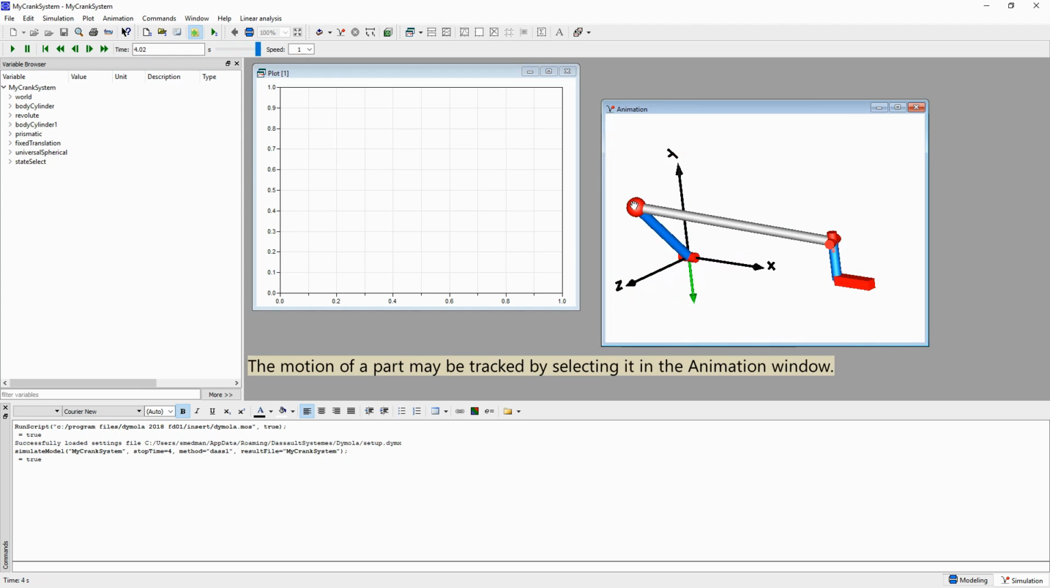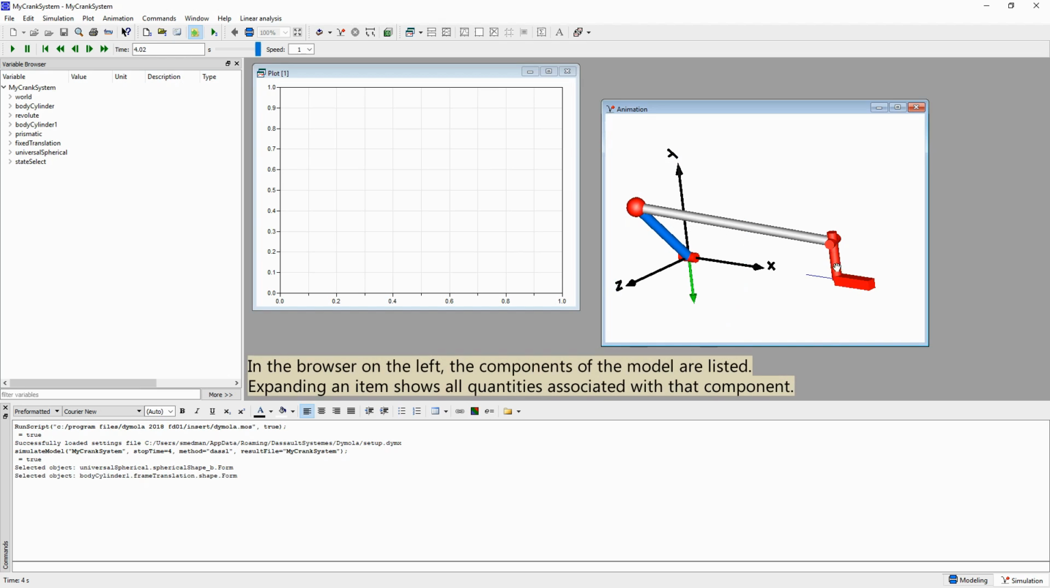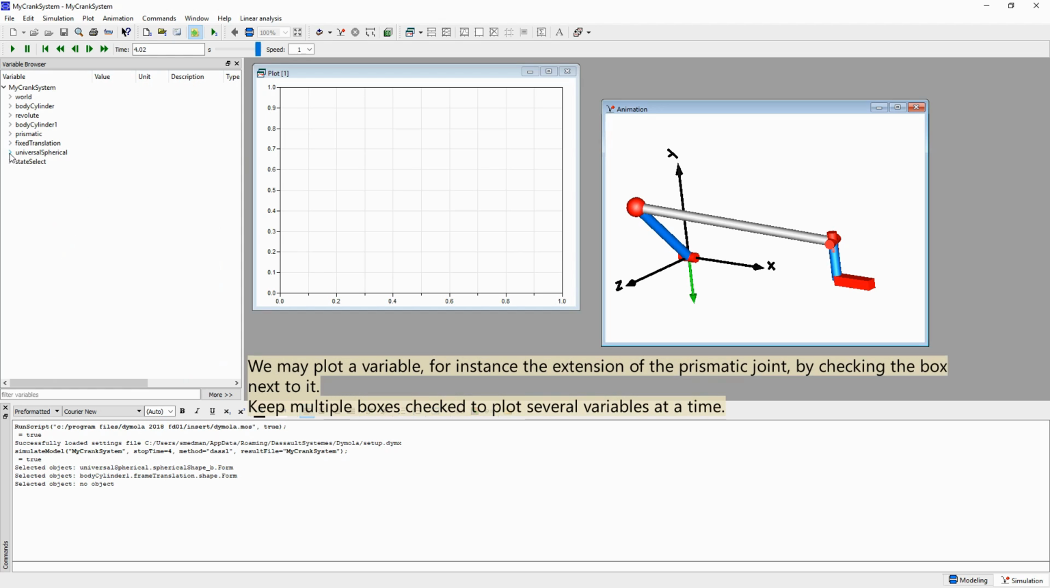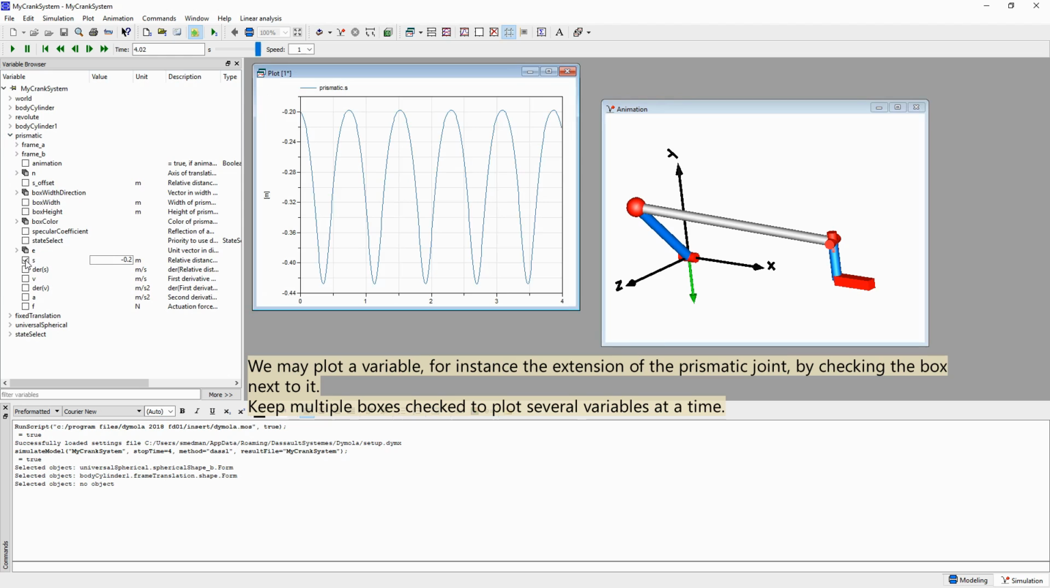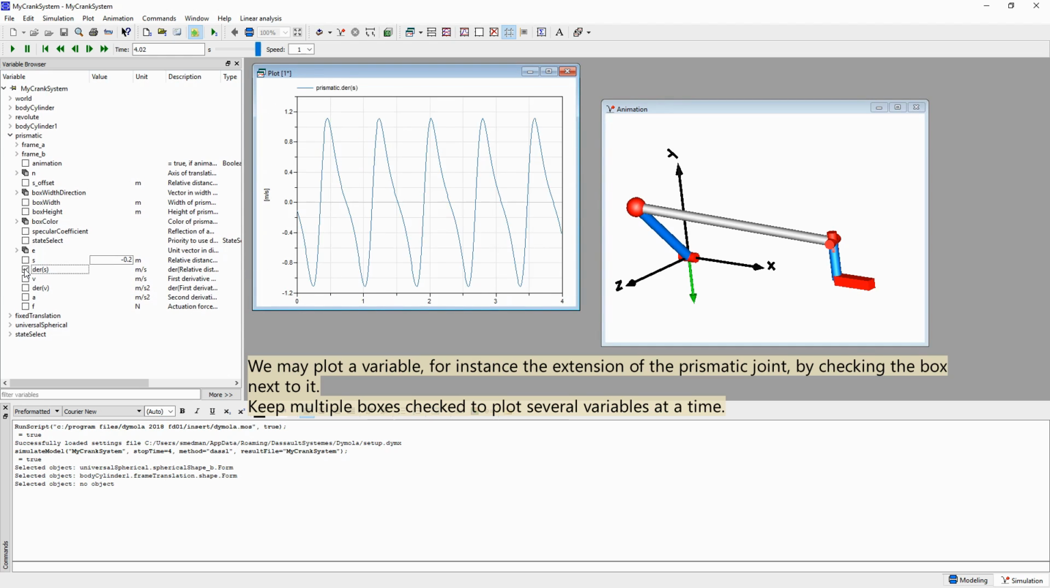The motion of a part may be tracked by selecting it in the animation window. In the browser on the left, the components of the model are listed. Expanding an item shows all quantities associated with that component. We may plot a variable, for instance the extension of the prismatic joint, by checking the box next to it. Keep multiple boxes checked to plot several variables at a time.